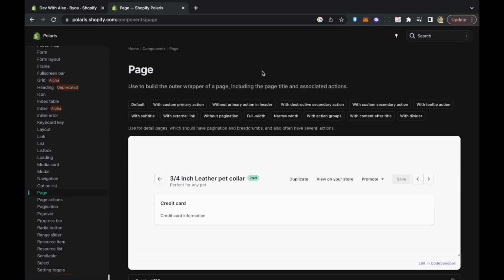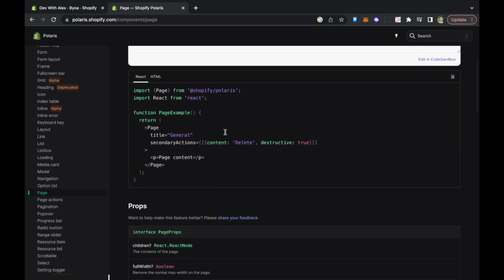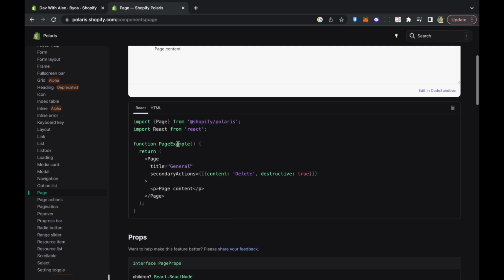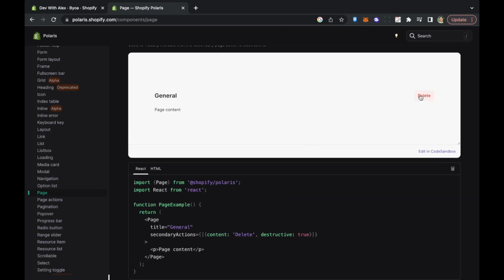And this will be the first component used in any new page you build because it's a wrapper that allows you to add things like a page title and primary and secondary actions to the top of the header here. If you click on the example called with destructive secondary action, you can see a simpler example of what the page component does. If you scroll down to the actual code of it, this one just has a title and a secondary action here, which shows up on the right hand side of the page header. So this one is that delete button.